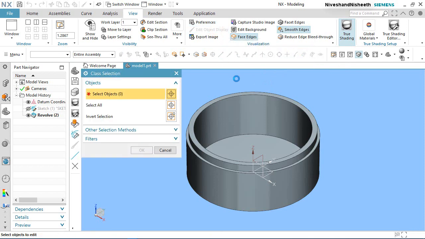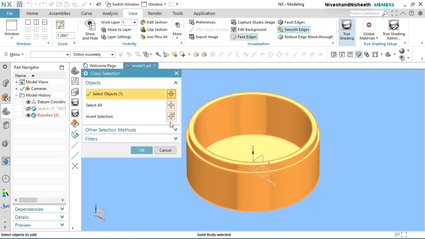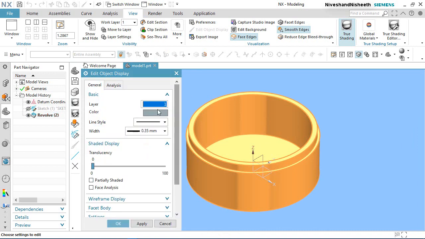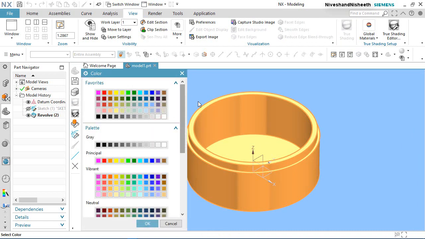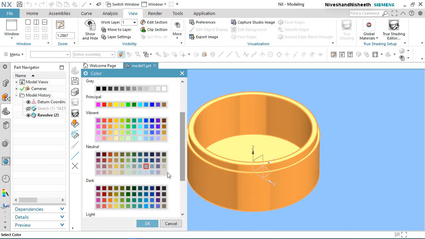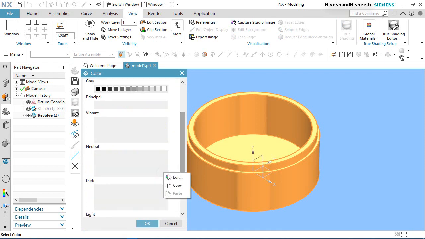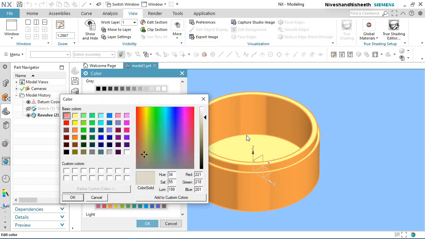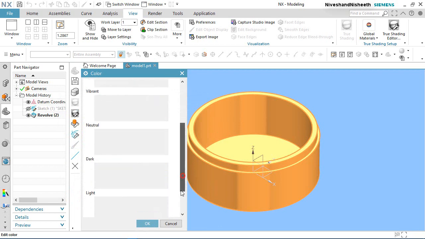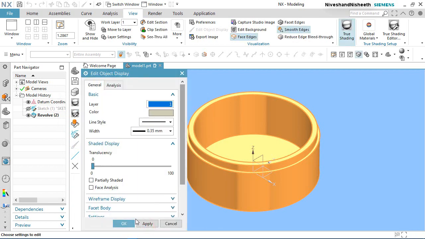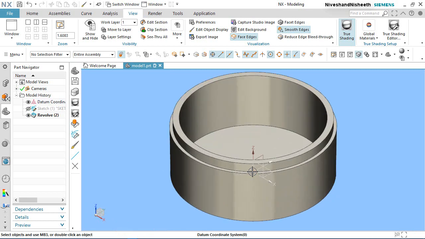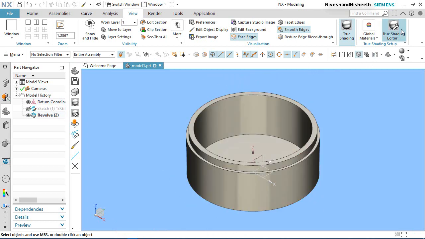Go to View tab and select the Edit Object Display button. Click the model. Choose the color from here. Choose this one. Click Edit option and fill the values red, green, blue. Click OK. Now see the result. My model is looking good.